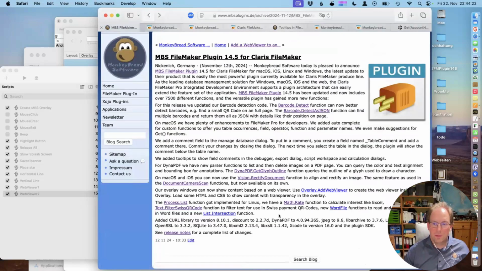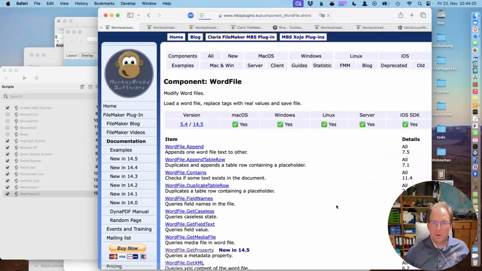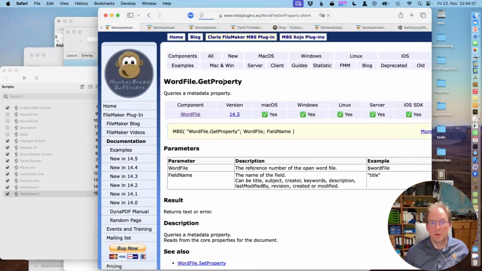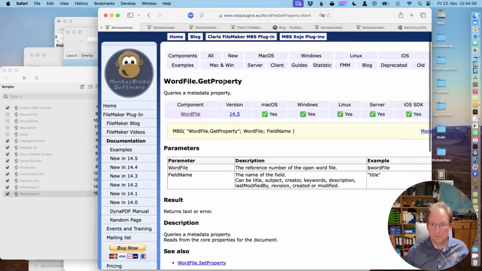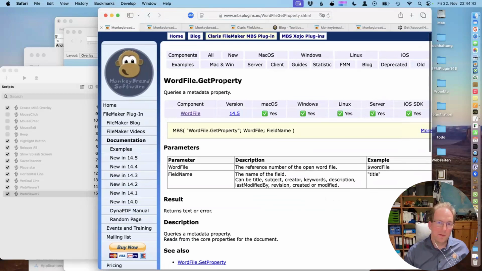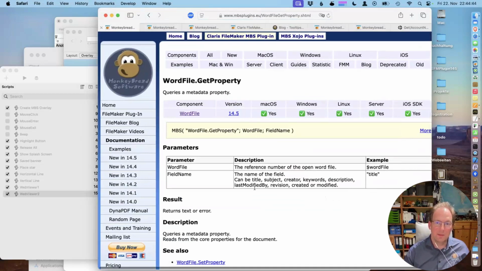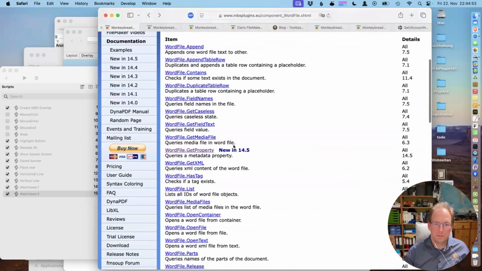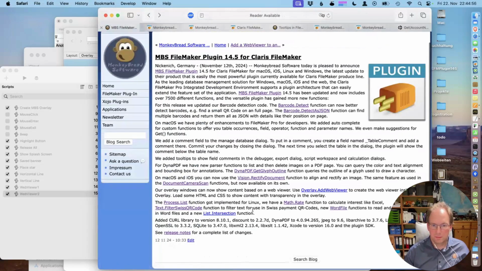So what else did we get? Oh, Word file functions. So we got these functions to work on Microsoft Word files without having Word installed, of course. And new here are functions to get properties. So Word files may have some metadata like creator name, subject line, and custom property fields, and you can get and set them with the plugin. Just in case you needed that.